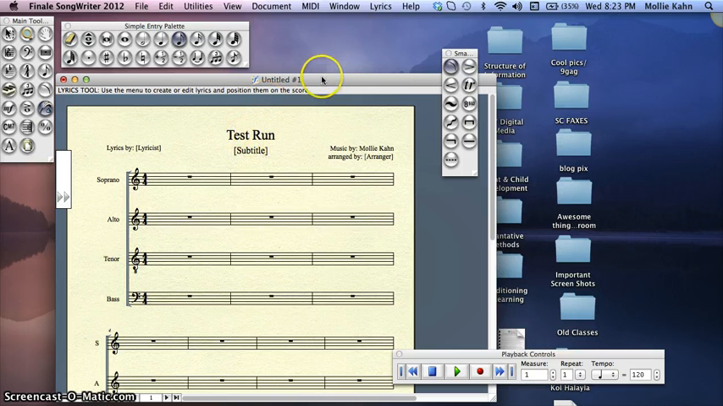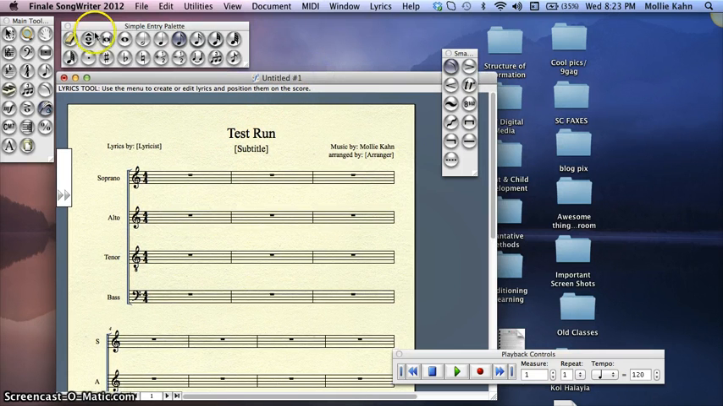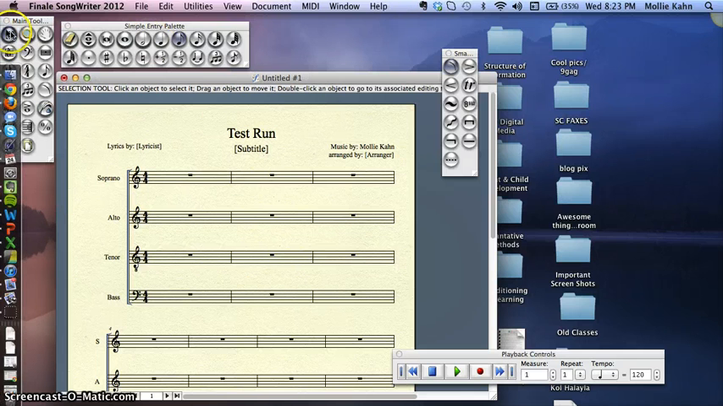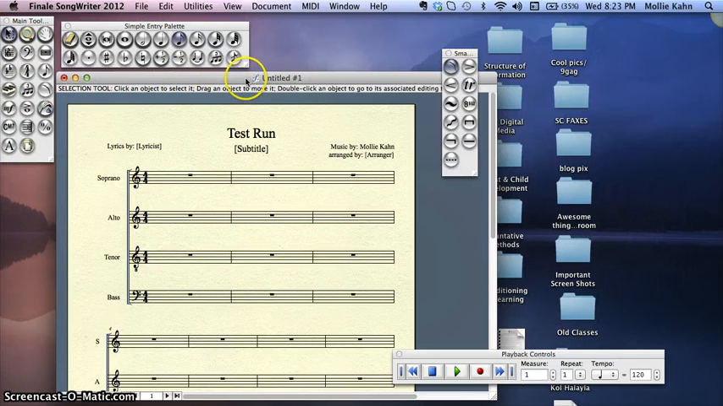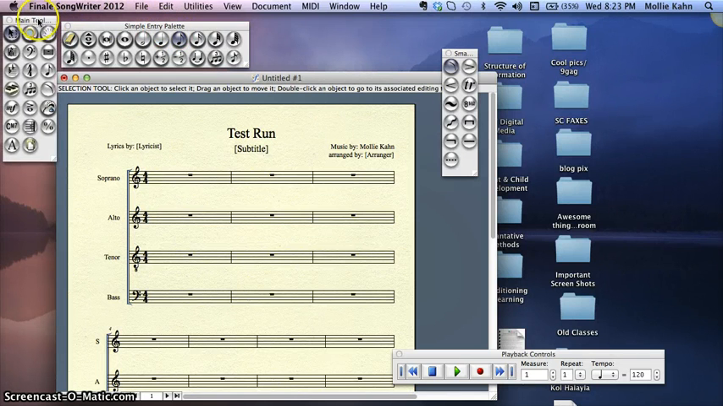We're calling it Test Run. Now, we're going to want to be on the pointer tool over here, and we have a variety of menus going on here. We have the main menu, which features the pointer tool, the grabber tool, the lyrics tool is down here, and tons of important tools. You can mess with the key signature. You can add repeats in.